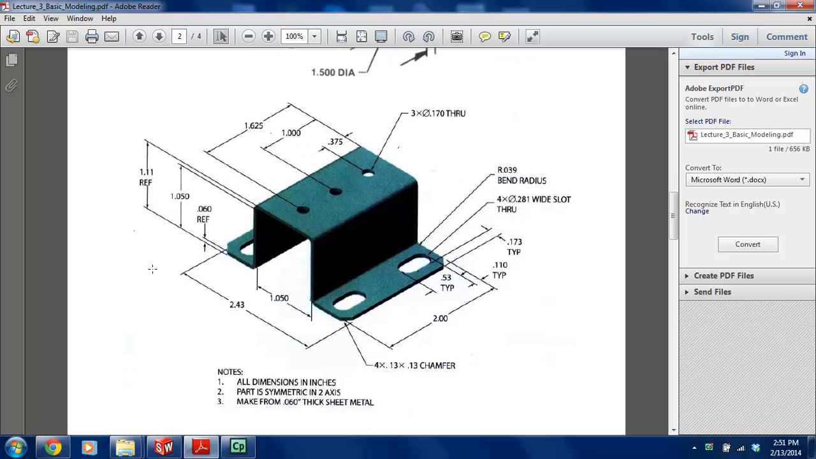Hi, this is Tim again. This is part 4, lesson 3, part 4. It's a piece of sheet metal. How many features are we going to have?